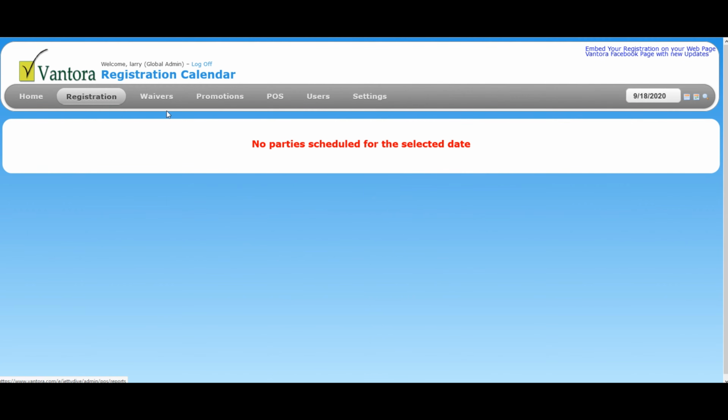So let's start with the registration page, because every time we start up, this is where it defaults to. You'll see that there are no parties scheduled for the selected date, but it always defaults to today's date, which makes sense because today's the day we're worried about, right? Now we can go look in the past and we can look in the future, but it's worried about today's date. So this makes it look like we don't have any reservations.